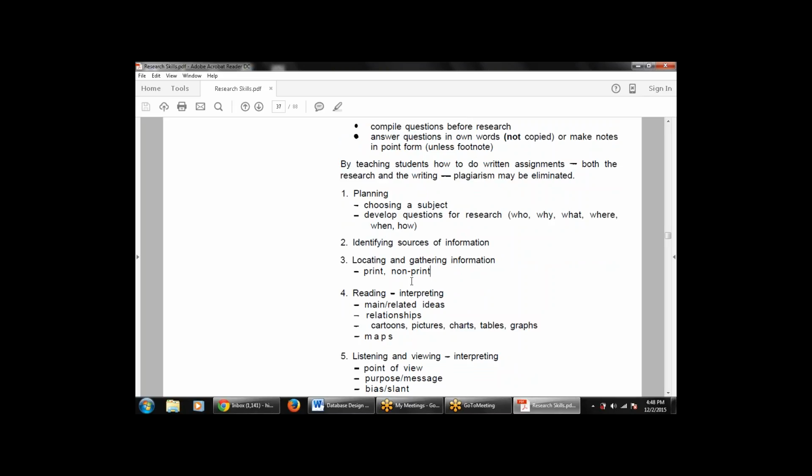The next is the reading, that includes the interpreting. That is how to read the concept, how to interpret the concept, and how to analyze the concept.